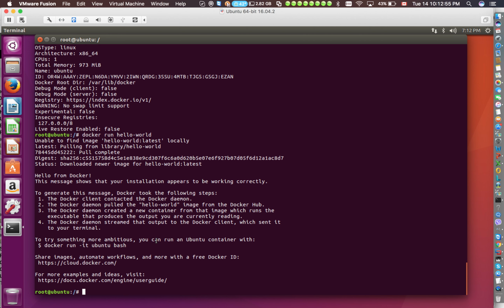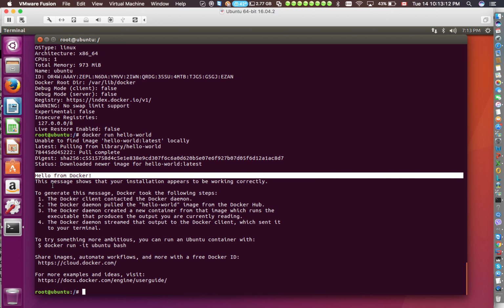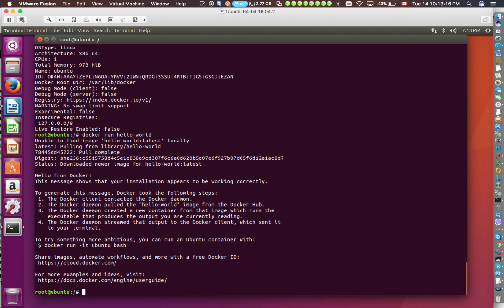Let's say it doesn't find it locally on your machine, so it's accessing Docker Hub and getting it from there. Okay. So it says Docker is working. As you can see, hello from Docker. This message shows that your installation appears to be working correctly.